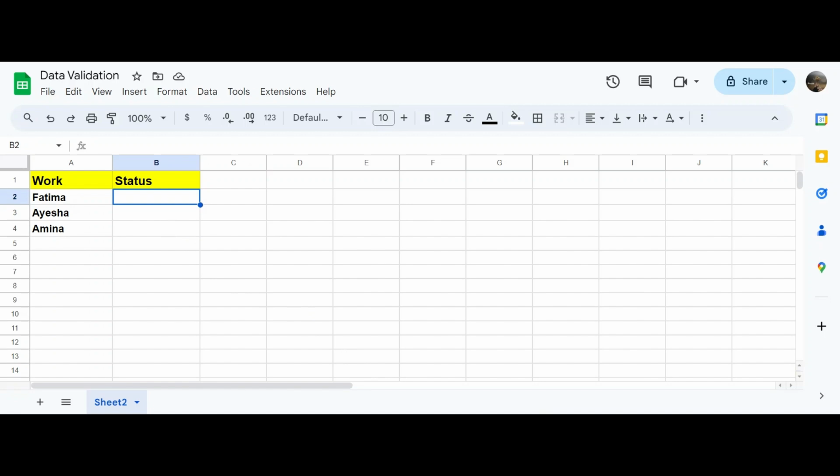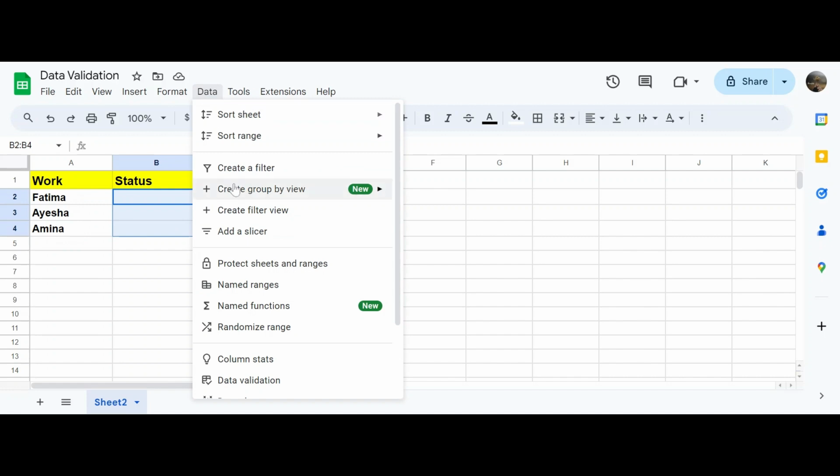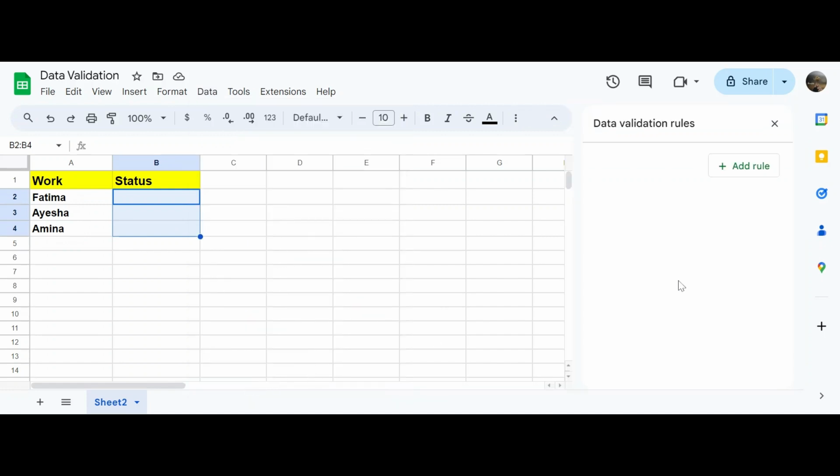First, select the cell or cells where you want the drop-down list to appear. Next, go to the top menu, click on Data, and then select Data Validation. This is where we will set up our drop-down list.